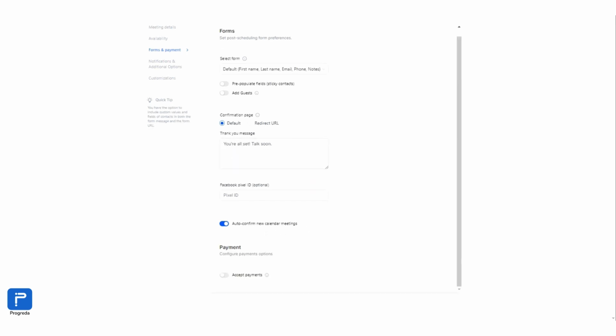And once you connect a payment integration that can process calendar payments, you go to forms and payment, and you would find this payment option that appears after you successfully connect your account, and you can enable or disable this.